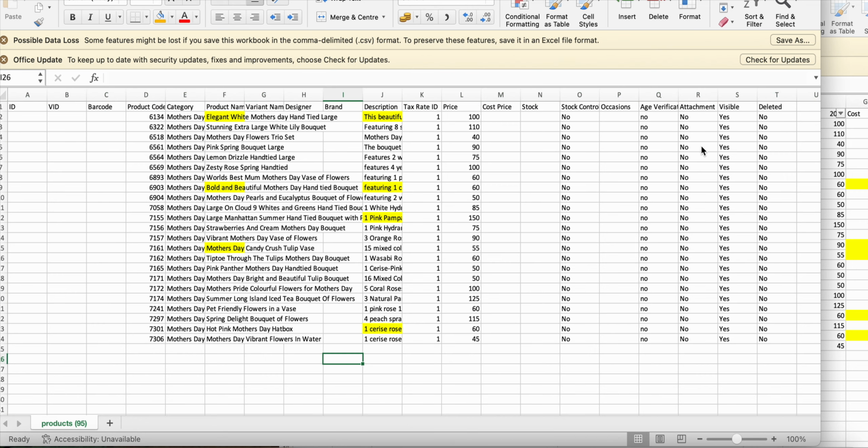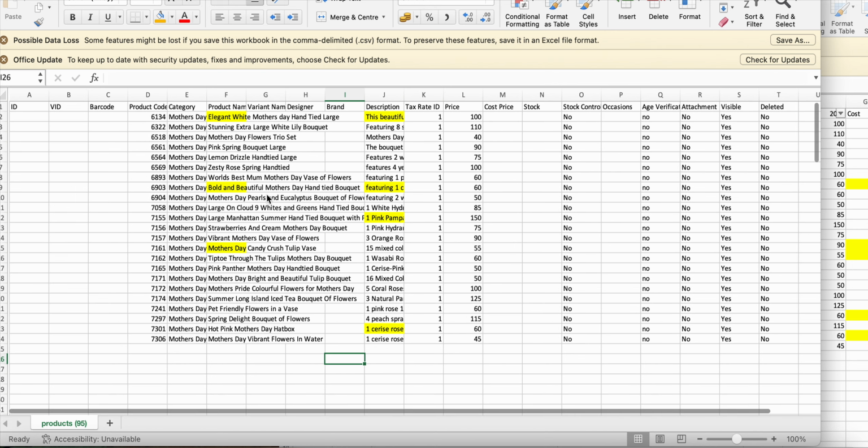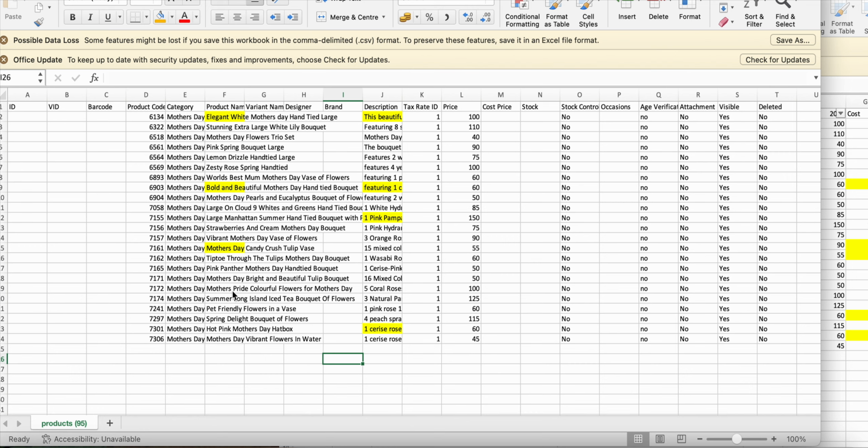The attachment, it would be to do with images. I'll show you how you can upload these individually. You can do them in bulk as well, depending on where they're hosted. So I will do that as part of a separate video. So there you go. That is all I need to create new products on the Digital Florists, with it all going in one category, which for this is Mother's Day.